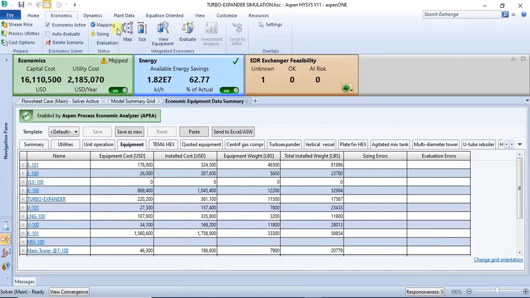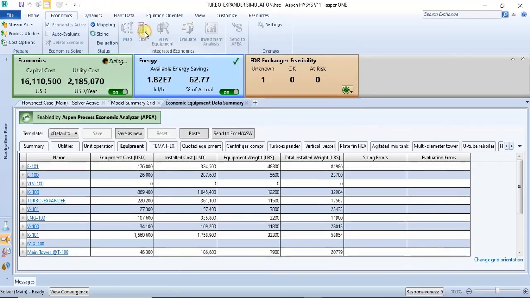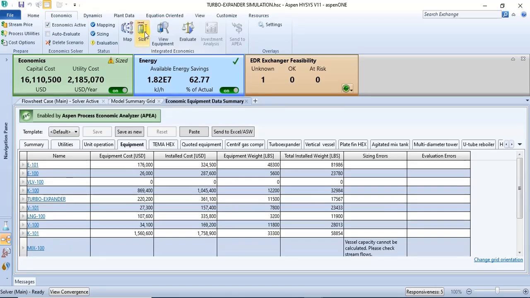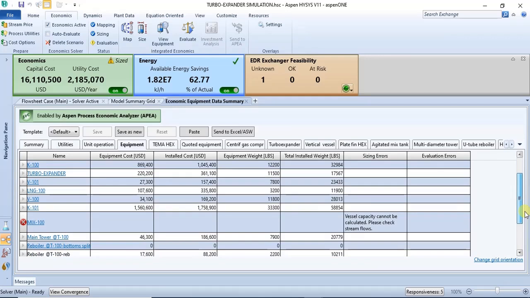The mapping has been done, so I have to resize again, right? And then evaluate. Okay, it says vessel capacity cannot be calculated. Okay, let's go and check that.